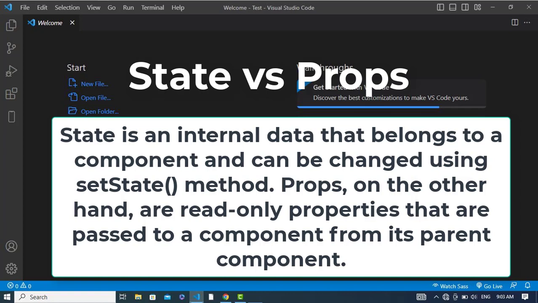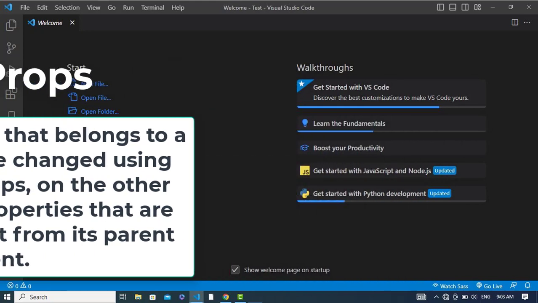Simply we can answer this: the state belongs to a component. It just belongs to a component, which we use setState to change. But props are read-only properties that we pass from a parent to its child component.